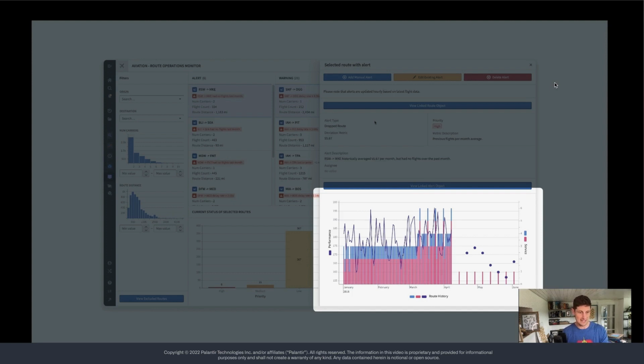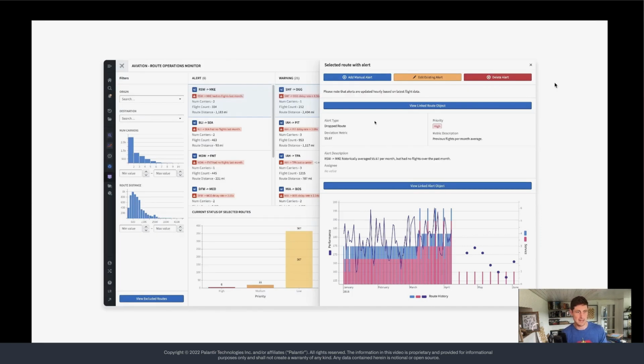And I can see in the case of this one, well, it's actually not very easy for me to know which one I'm looking at. There's nothing around in this panel that tells me what route. There it is in the alert description, kind of down at the bottom: RSW to MKE historically averaged 55.67 per month, but had no flights over the past month. So the number of flights per month has completely dropped off.